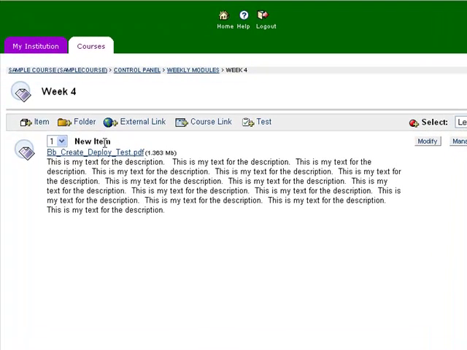You have the name of the item, you have the link to the item if you uploaded anything, and this is the instruction text. If you ever want to go back in and change anything, you could just go over to the right hand side and click the Modify button. And that is how you add an item to a content area.